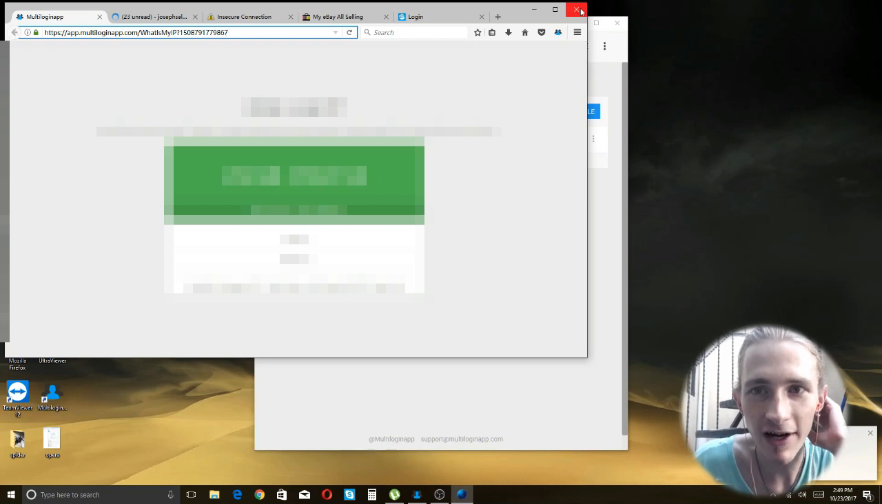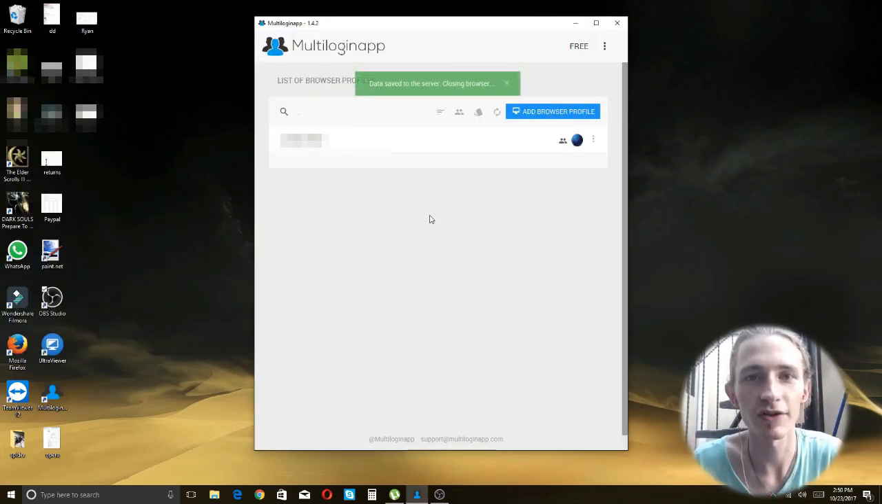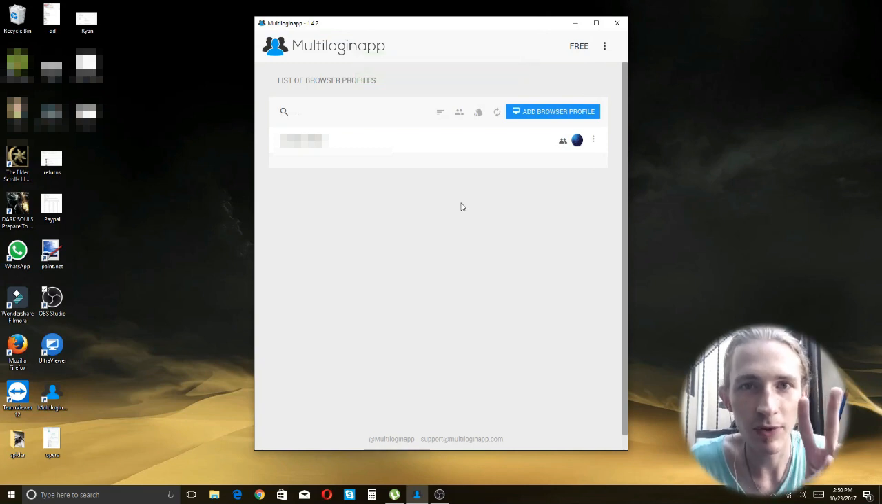Second, never exit, minimize, or full screen this for the same reasons. You want to always click this button here to close the session. This is going to save everything that you're doing and make sure that when it loads, it works properly. So keep those two things in mind.